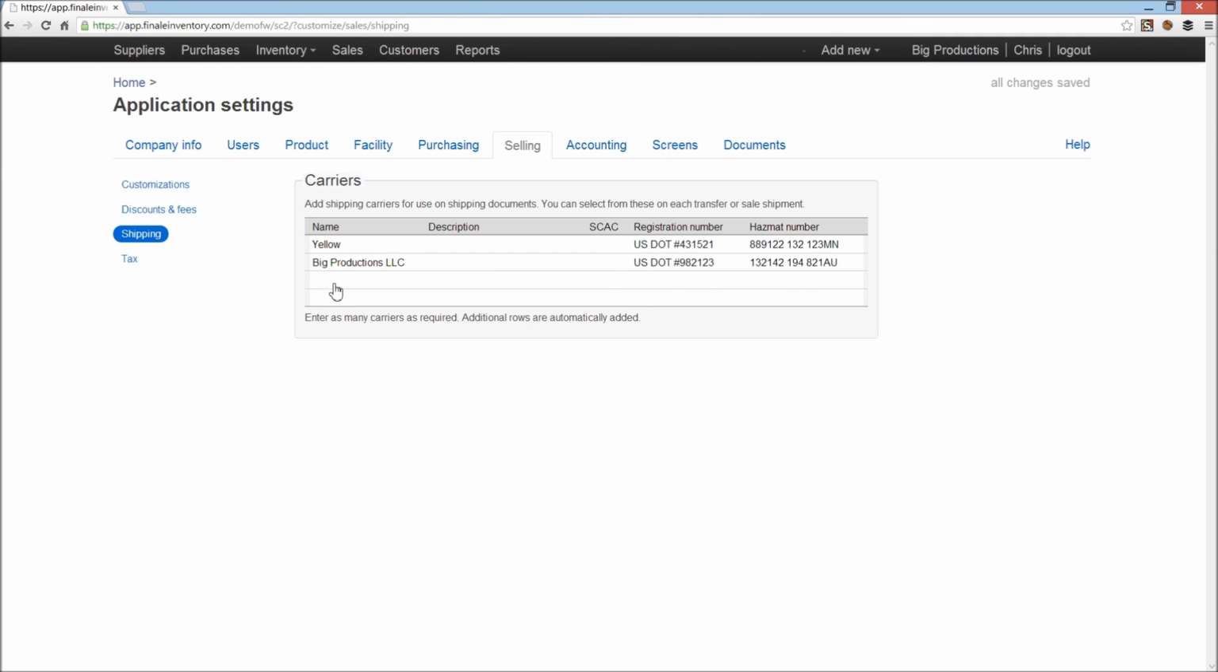To add another carrier, I can click in any cell. I just start to type the name of the carrier. We're going to call this Partners Trucking Company. And then I hit that, and away I go. And that pretty much wraps up the demonstration of how to set up the bill of lading on Finale Inventory.